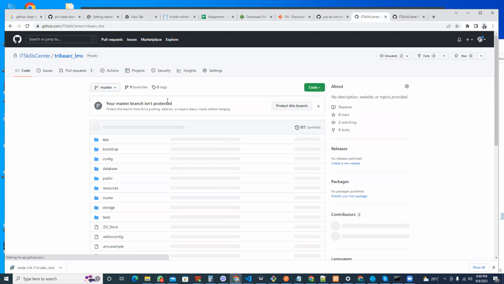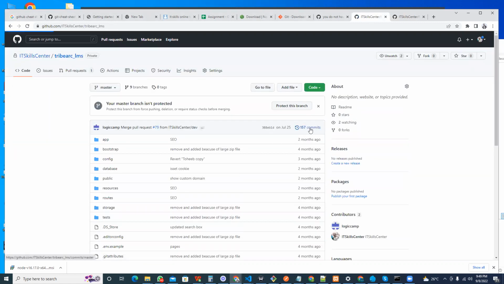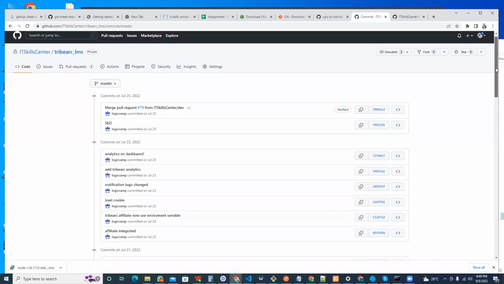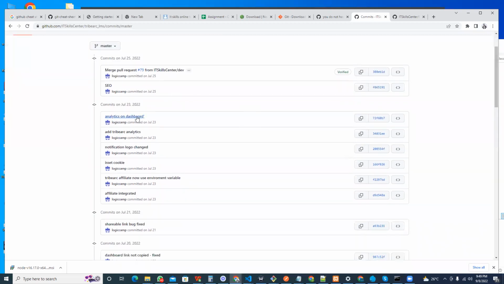So it's important that you use your commits to identify. I think you can already see. If you see here now, these are commit messages. If I go to this project, you can see here: analytics on dashboard. This person added tryback analytics, notification logo change. He set cookie, tryback affiliate now use environment.